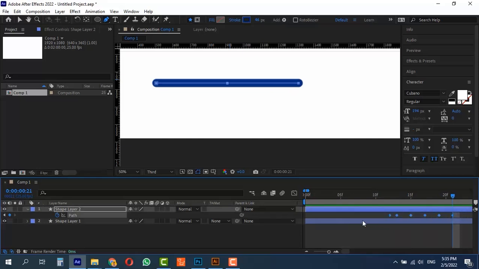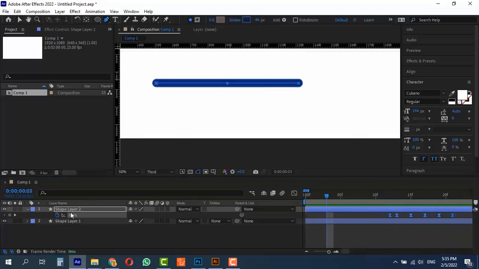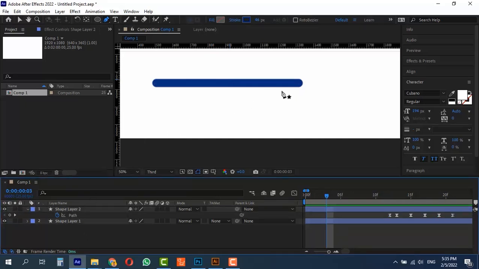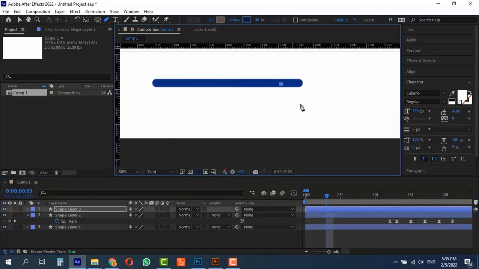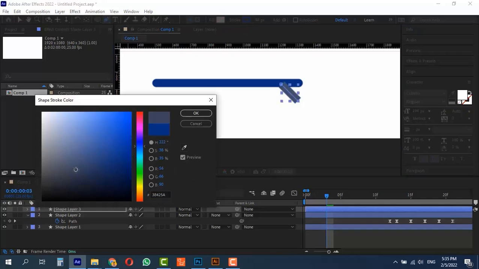Select these keyframes and hit F9 to make them easy ease. We can also draw a line for the bases. Press F2 so that no layer is selected. With the Pen tool, draw a line like below. Hold Shift to draw a straight line. You can also change its color. For example, choose this one.